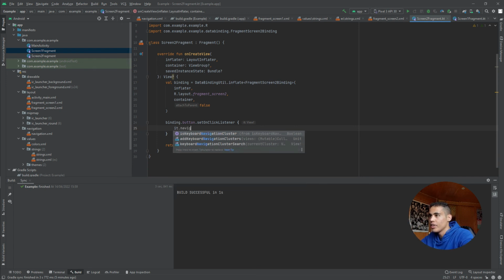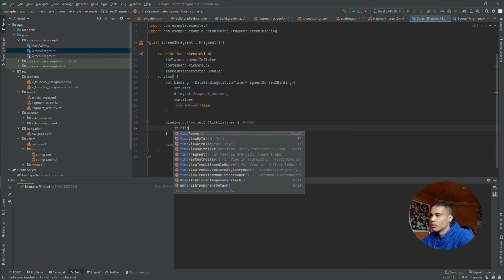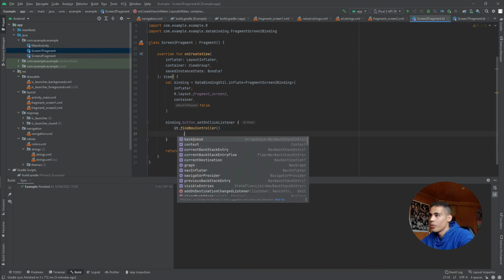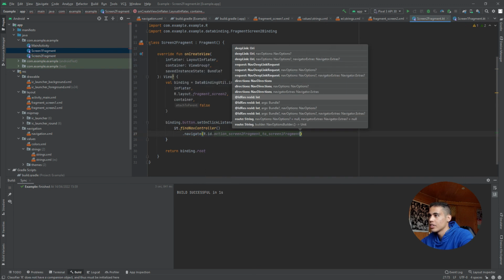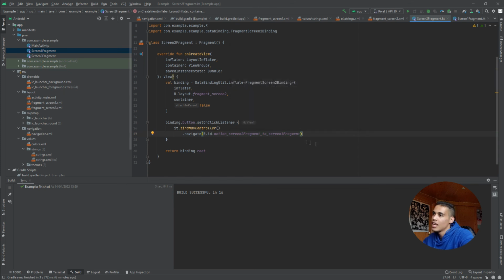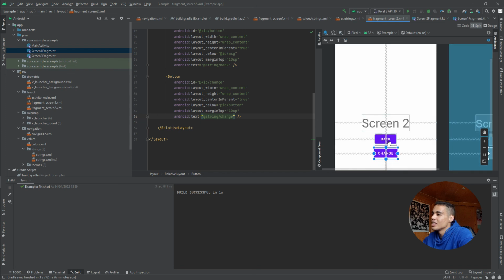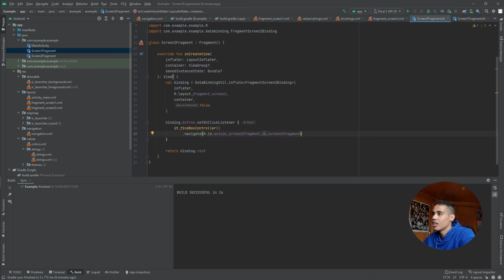It is find nav controller, and now we are going to use navigate, and we are going to navigate to the R ID action from screen2 to screen1 fragment, and that's it. But we are going to do something different with this second button. We are going to change the text here. So how do we do this? We are going to do this by using a listener.